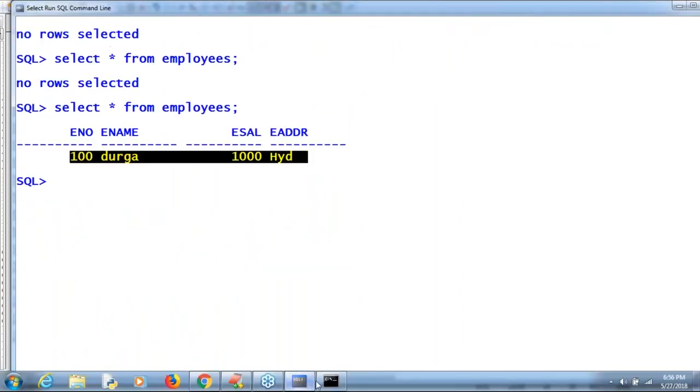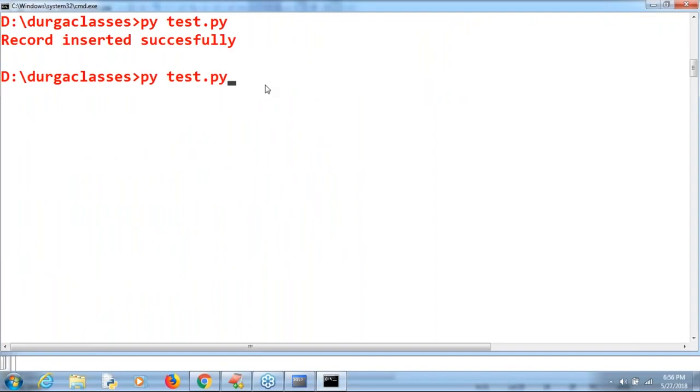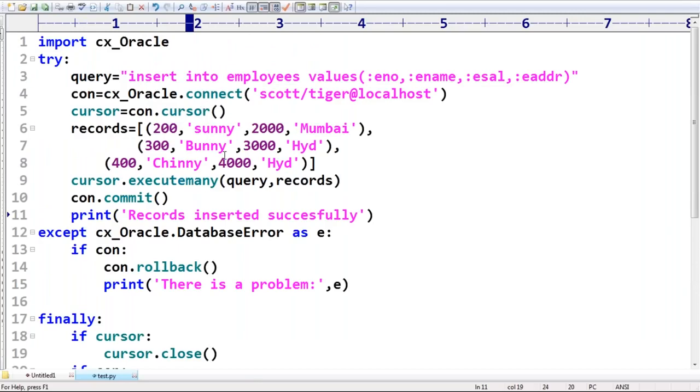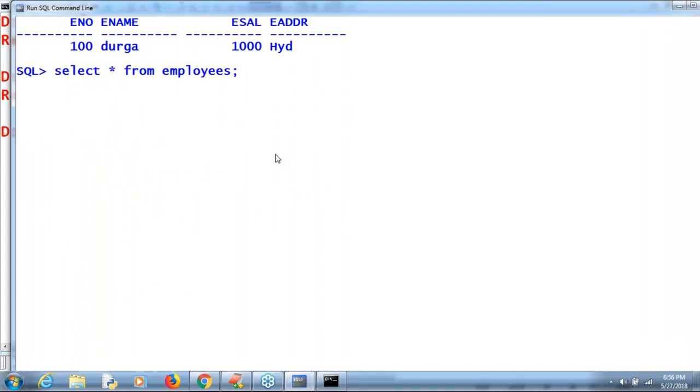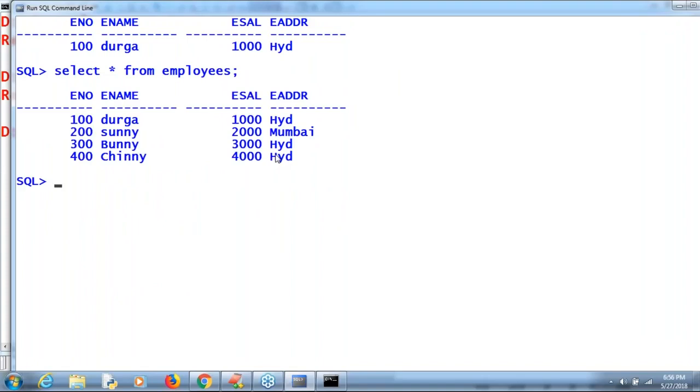Now let me execute this code. Yes, records inserted successfully. Let me cross check in my database. Already one record was there. Now my Python program inserted 3 records. Are there total 4 records or not? Observe that. Yes, 4 records came. So from the Python program, you can send any number of records, right? Okay, that's all. Clear, right?